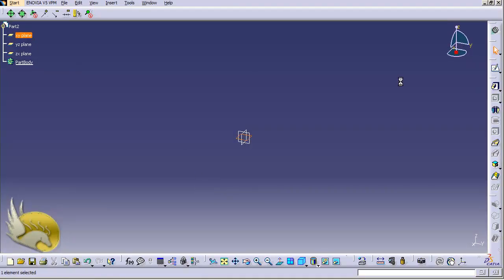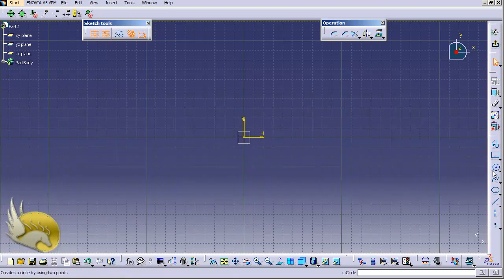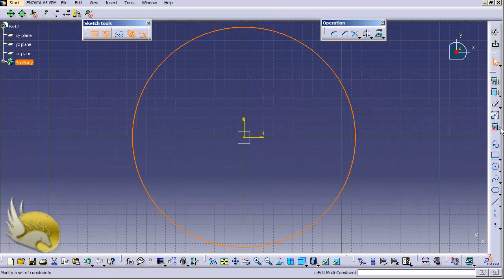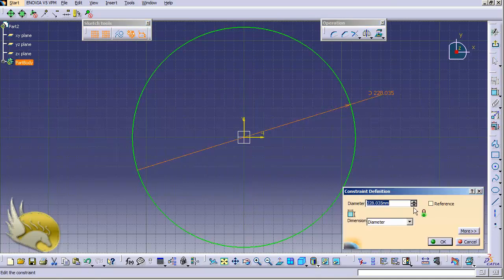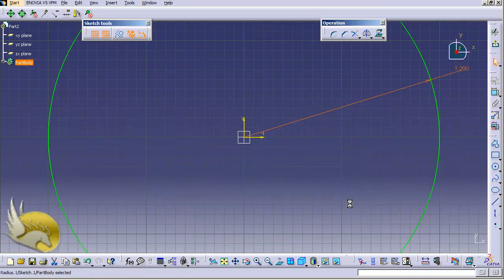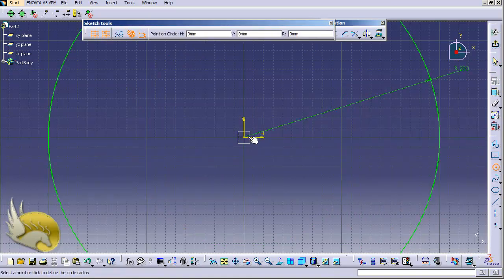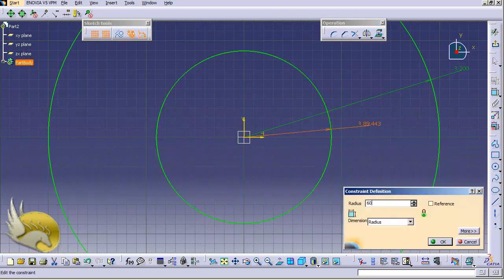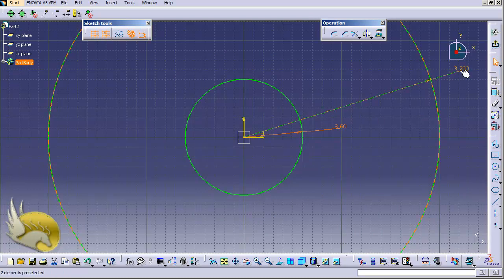Select XY plane, go to Sketch Environment and draw two circles. The first circle is going to be about 200 millimeters in radius, so let's select radius. That is easy to type. And there is another circle here, concentric with the first circle, and its radius is gonna be 60 millimeters. So I type in 60 here.